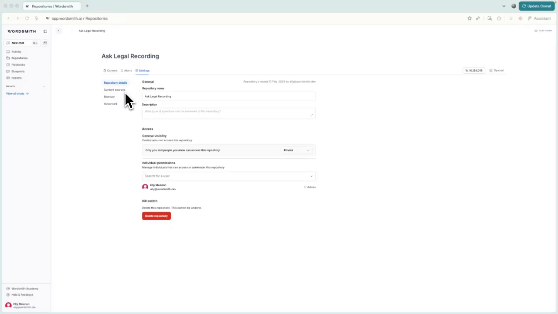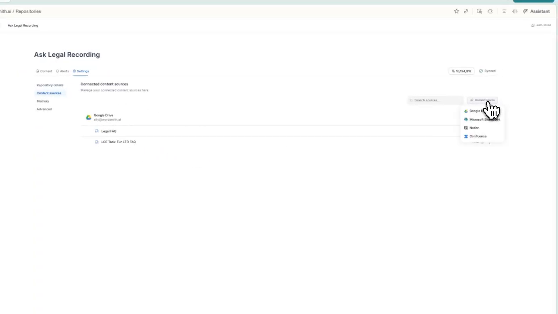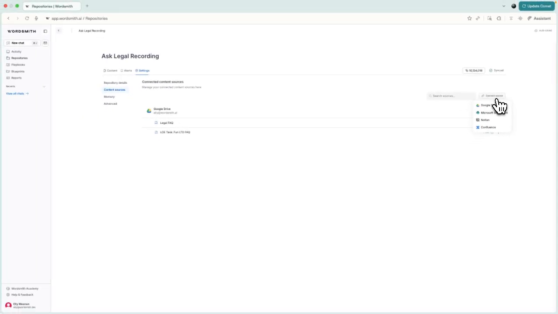For example, if I navigate down to content, you can see that I have synced two documents from my Google Drive. If I click this drop down, you can see that I can natively sync my documents from Google Drive, SharePoint, Notion, or Confluence. The reason that we do this is because we know how often documents and policies can be updated and changed within a business. So this allows you to sync that document or folder from those applications, so every time a change is made within one of those documents, it's automatically synced within Wordsmith.